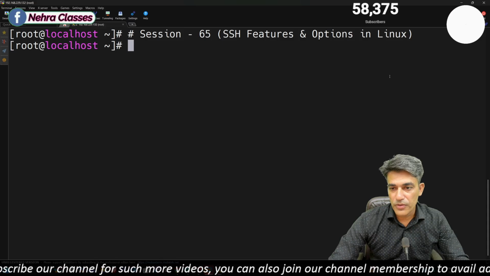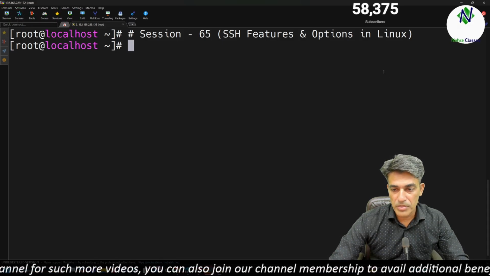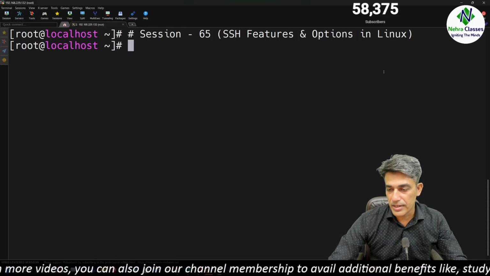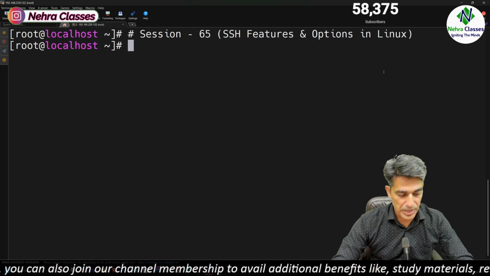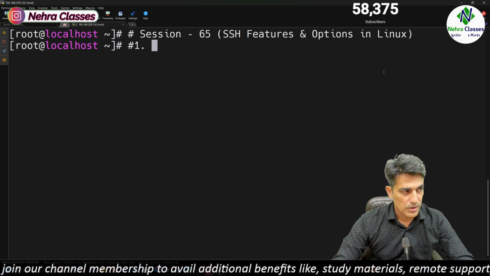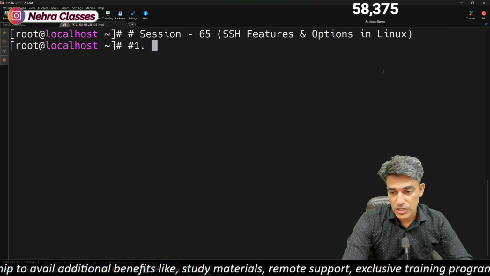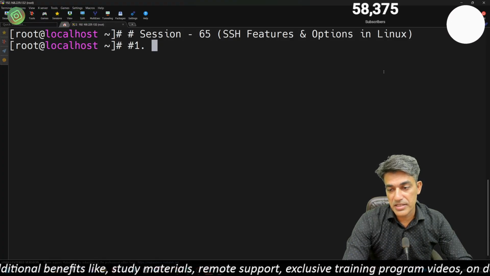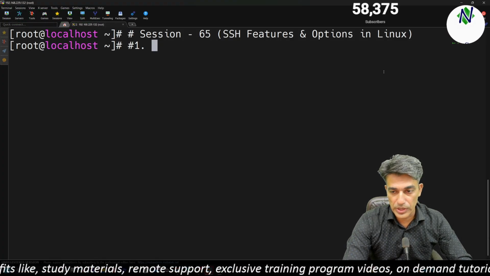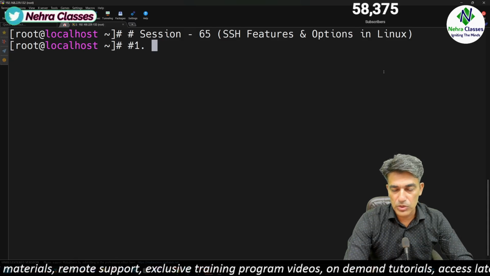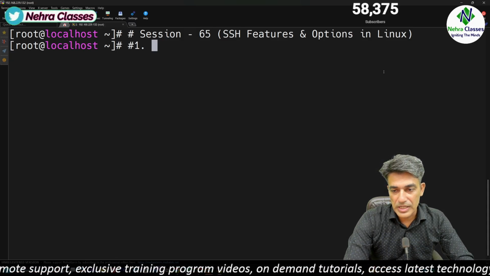By the end of this session, you will be able to configure and enable SSH welcome banner, disable direct root login via SSH, and change the default SSH port for added security. So in this session, we are going to cover a total of three things.